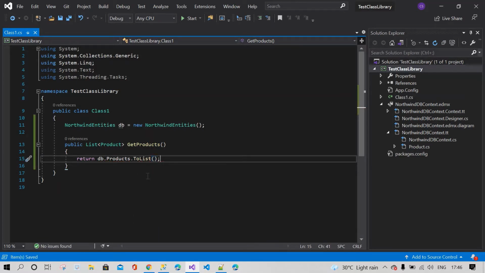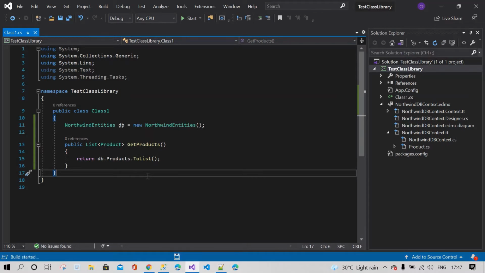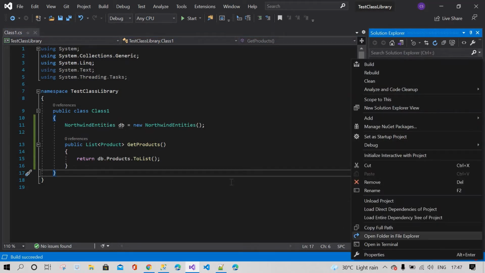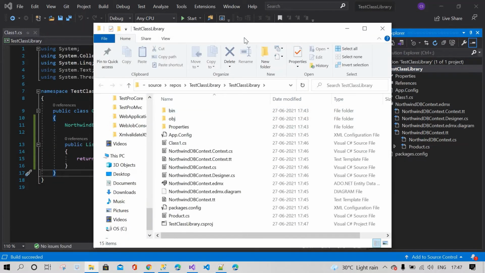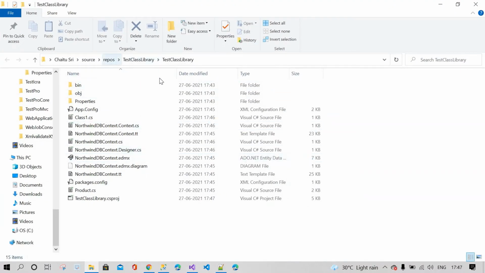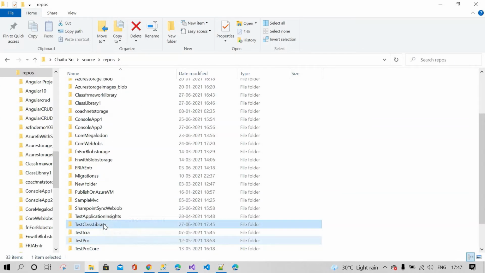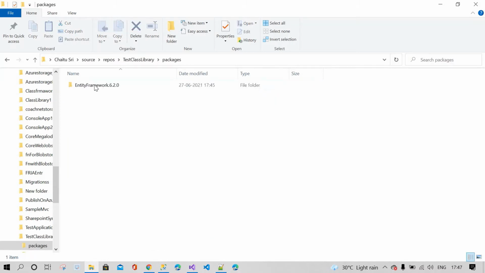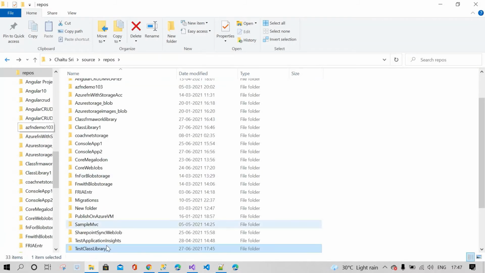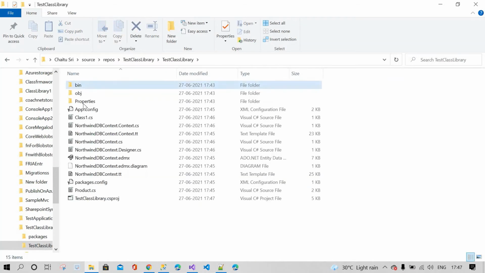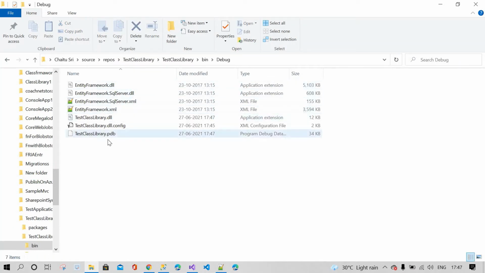Now build the solution. When you build the application, a DLL for this class library will be created automatically. Now we will check whether the DLL is created or not. In my repos, what is our application name? Test class library. In the bin folder, in debug, you can see testclasslibrary.dll. Yes, it's already created.